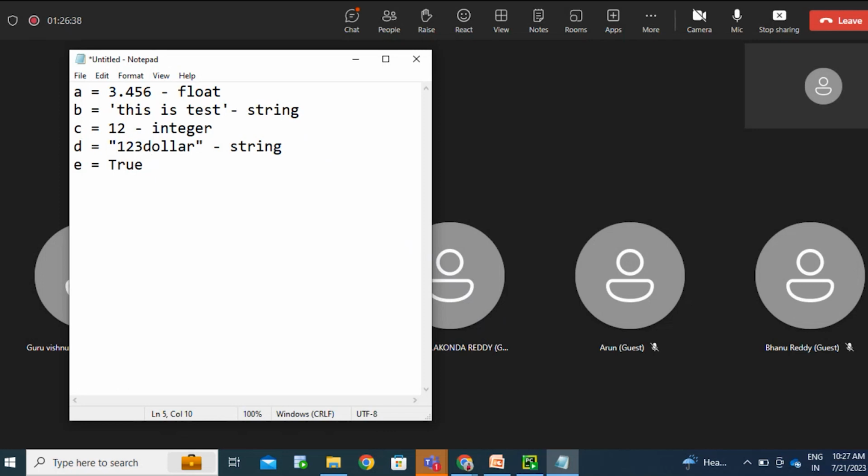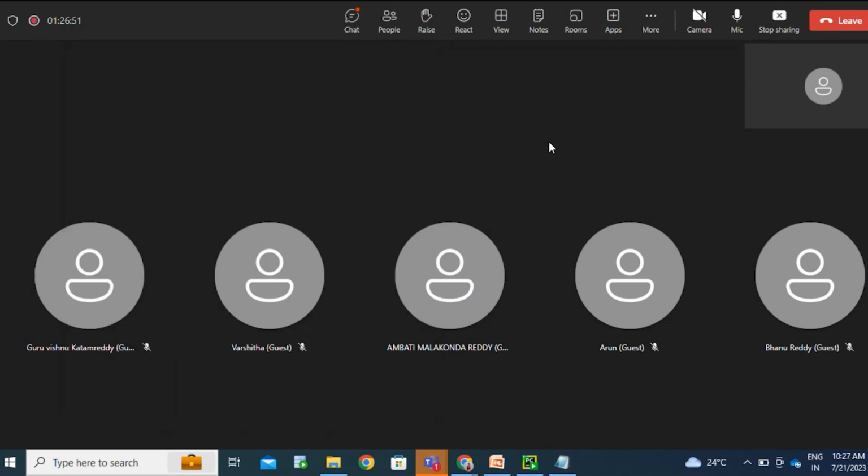And the final one. Bhanu, what will be the data type for this? Okay, this will be Boolean. Yeah, correct.